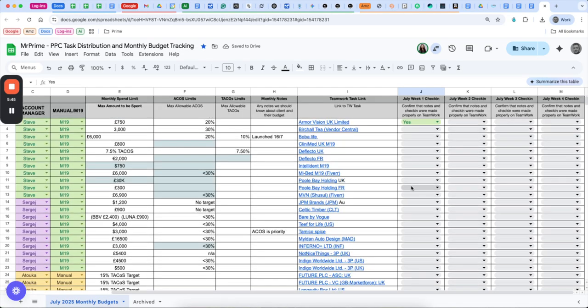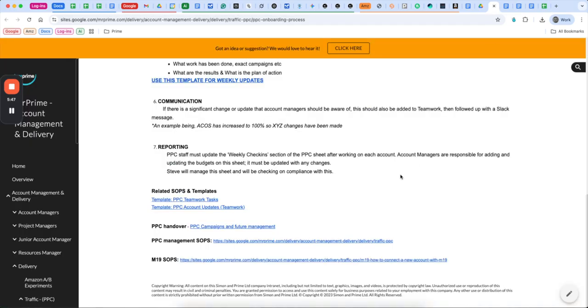So I hope that makes sense, and hopefully it's quite straightforward, and it doesn't actually create too much more work for you. It's just making sure we're providing good updates and communication between the account managers and the specialists. You can see at the bottom here the different templates. This is a PPC handover, and if you want access to all of our PPC delivery SOPs in terms of how we actually manage the accounts, you can find them on this link here.